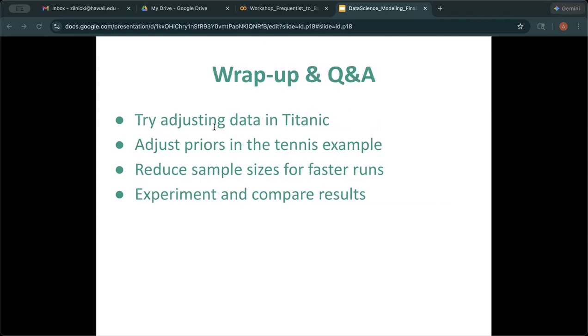So that's about all I've got, unless we wanted to talk about different modeling or different changes in the data. I'm happy to take any questions or comments you might have. That's about it.